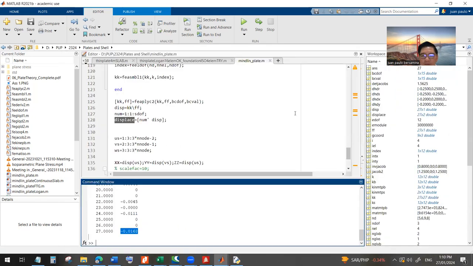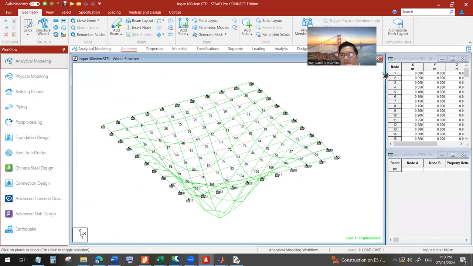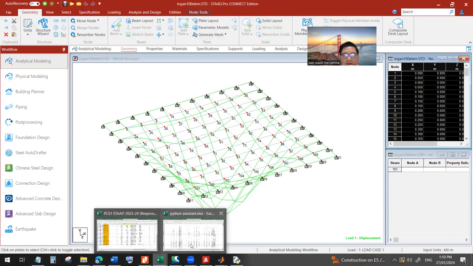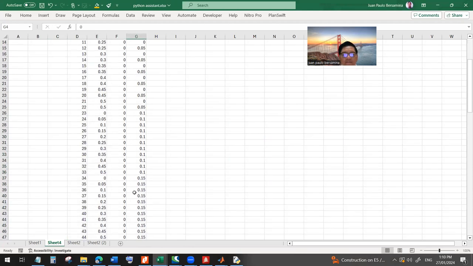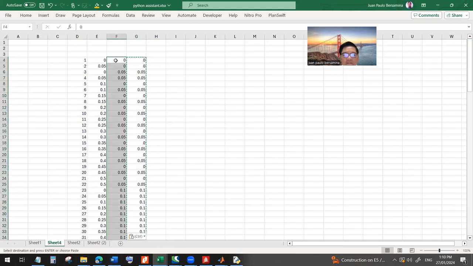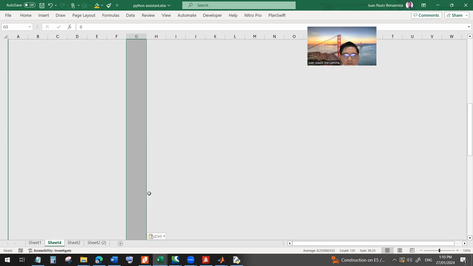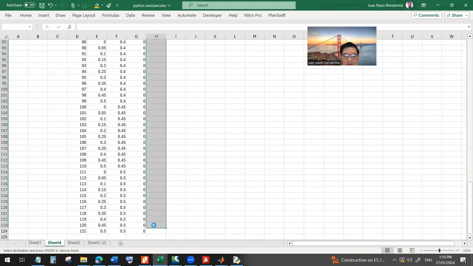So since na double check na natin, let's now use that here. All the English units. Anyway, nodes, copy. And since this is MATLAB, gawin ko yung... Ba't ang dami? MATLAB naman siya ngayon. Control P. Control C. And so this is the node coordinates.